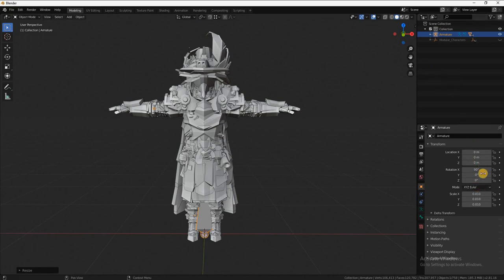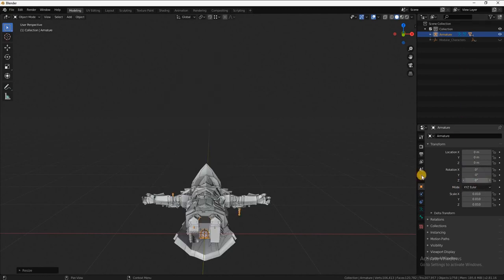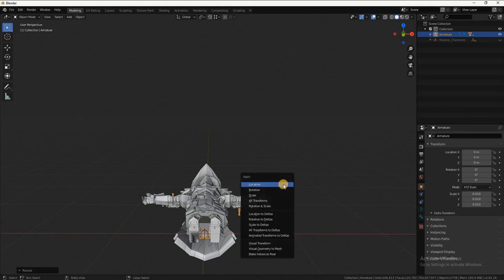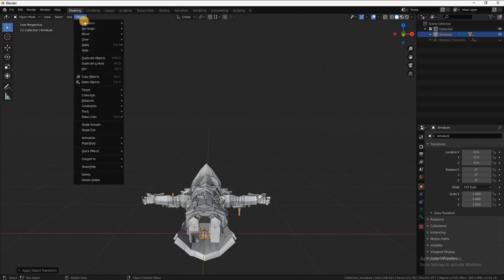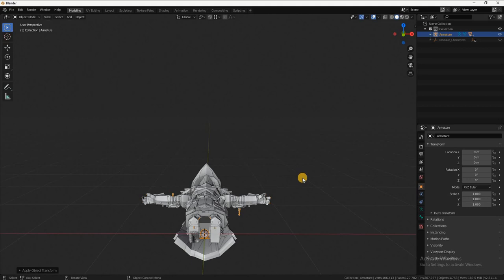So now what we need to do is also rotate the armature, change this to 0. All right, now we want to apply everything. So we want to press Control A, location, Control A, rotation, Control A, scale. And you can also, I believe, do Object, let's see, Apply. Yeah, here you go. You can find it under Object, Apply as well. But Control A is usually easier.